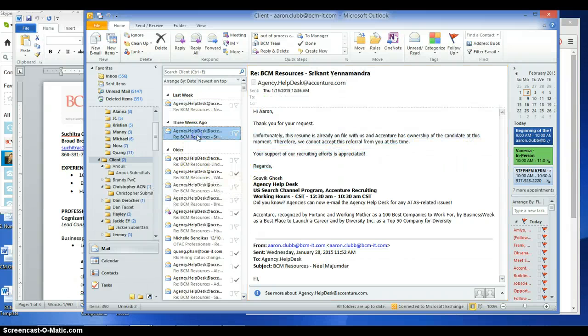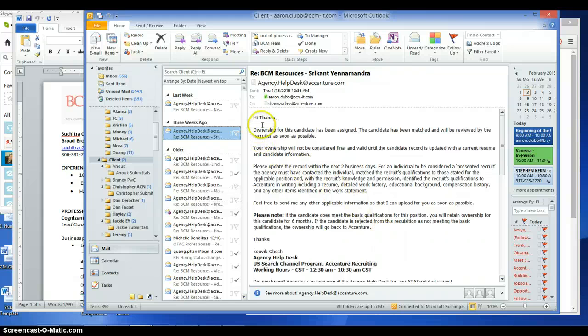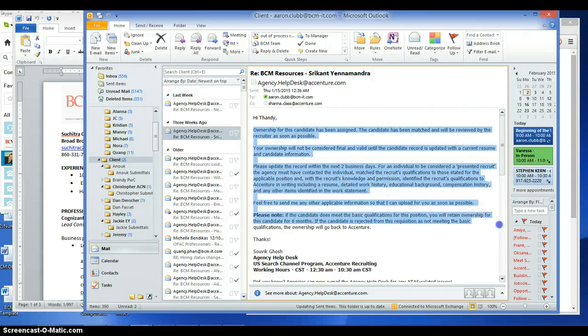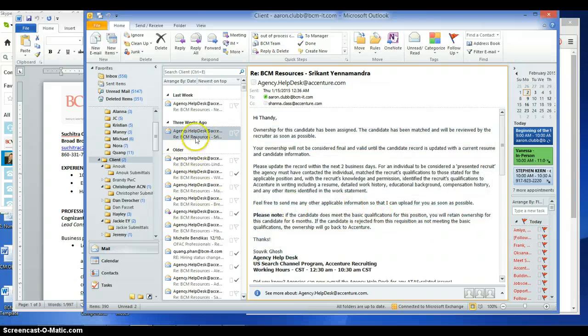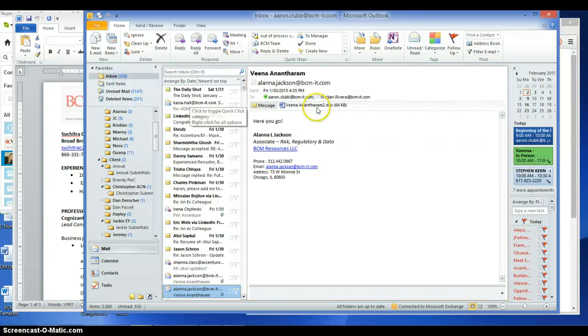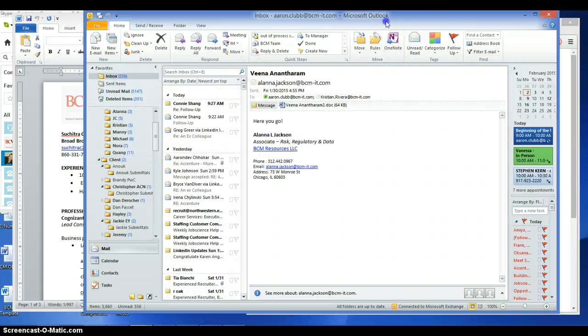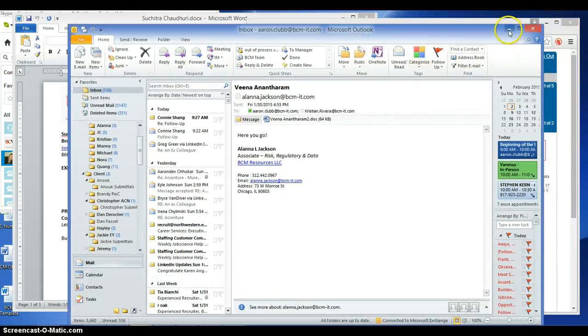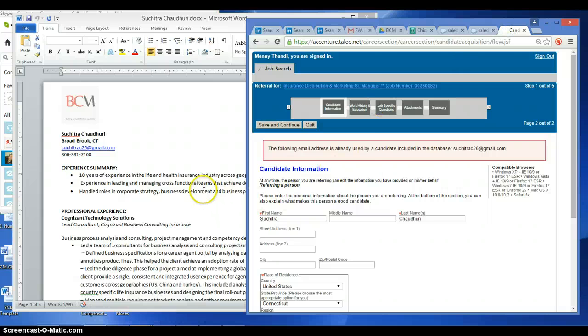Or it'll come back looking like this. Hi, Thandy. My name's clearly not Thandy, but whatever. Ownership has been assigned. The candidate has been matched. This means we got the rights, right? So we have to wait for an email back from agency help desk before we can move forward with that. If that makes sense. All right. So that is an example of asking for the rights.